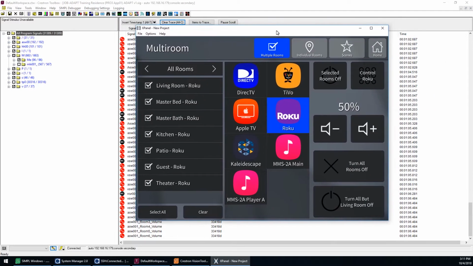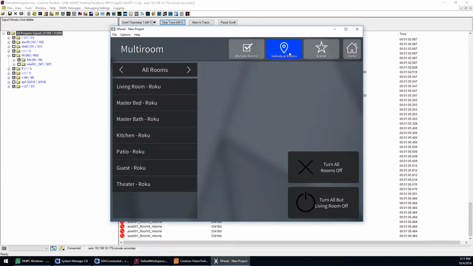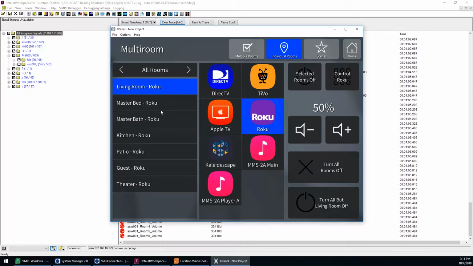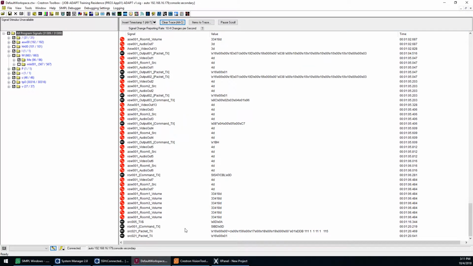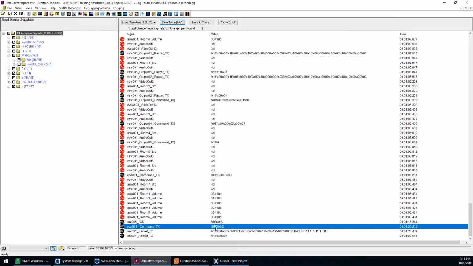And really the biggest difference between our multi-room page and our individual page is that now I'm getting each room's source list. Of course all these rooms share a source list, but for the theater, now I have that Blu-ray and Xbox source up here, and we can see how that executes down here. We sent our receiver to the Blu-ray input.